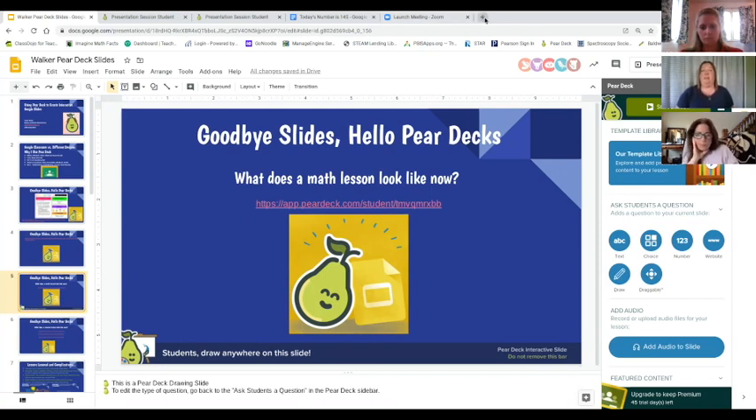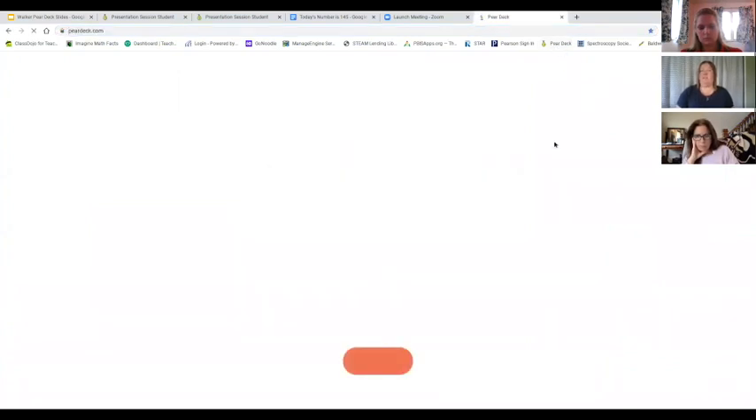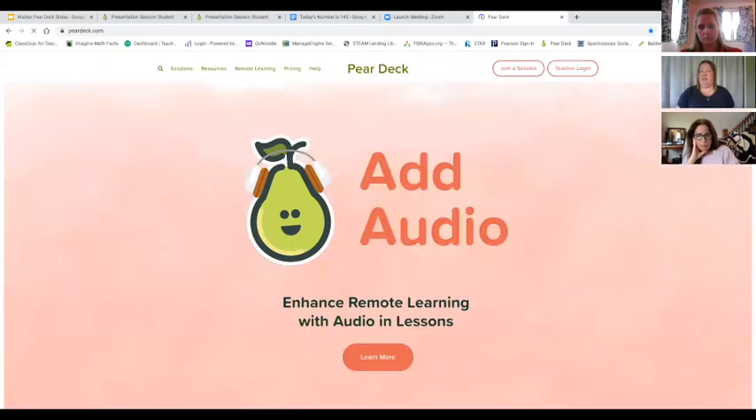And then again, this really takes a lot of playing around with. It sounds a lot more complicated when I share it than it actually is. So let's say that I had done all of the draw options on all of my slides or added multiple choice questions or whatever I wanted.